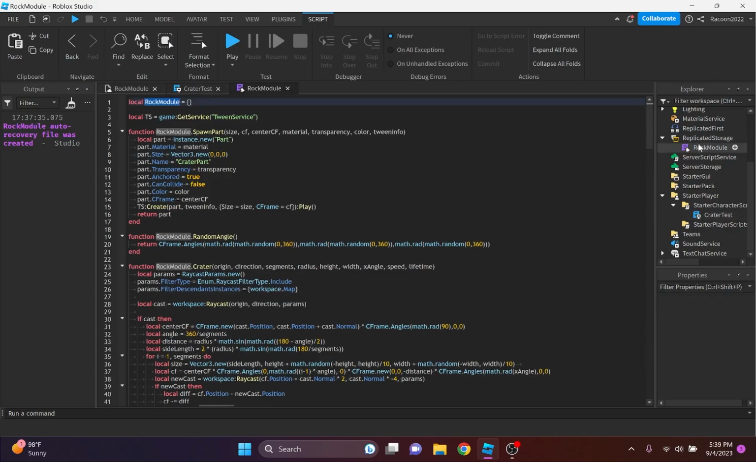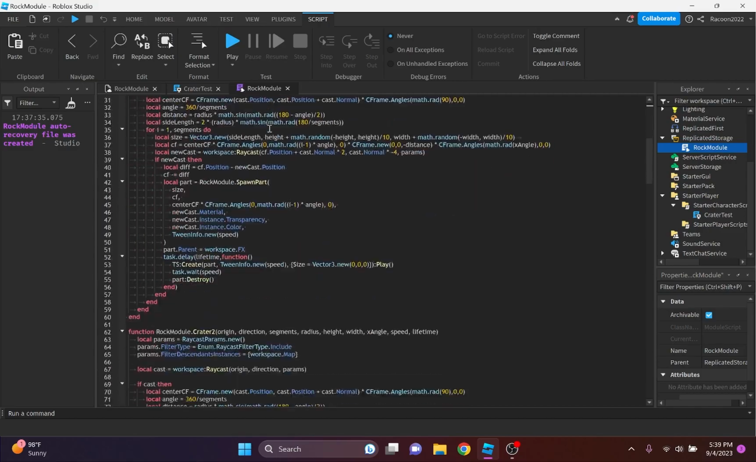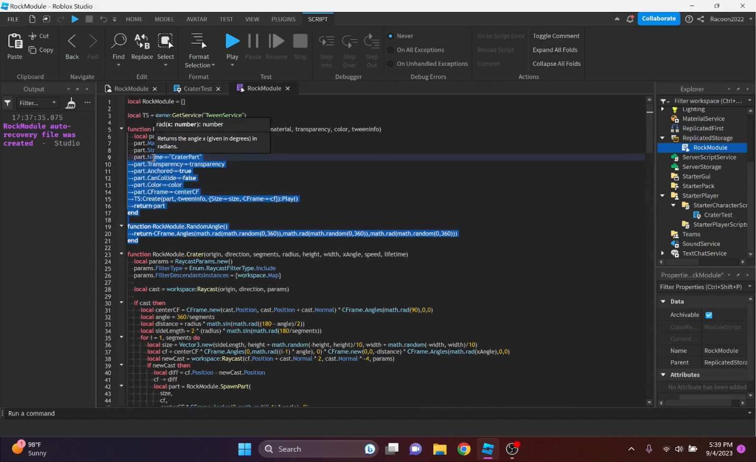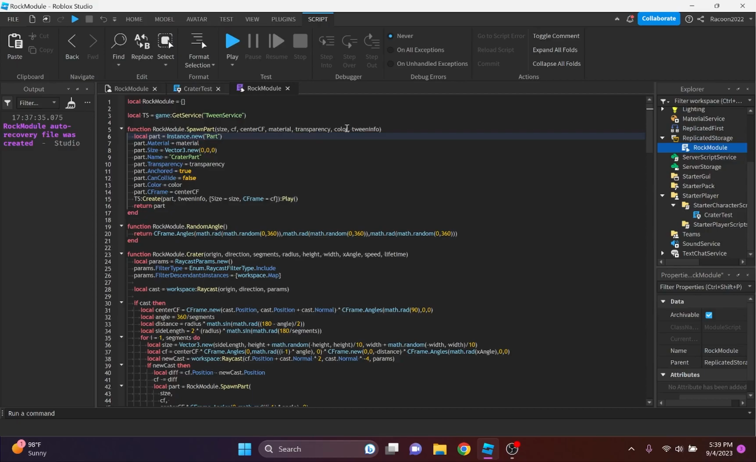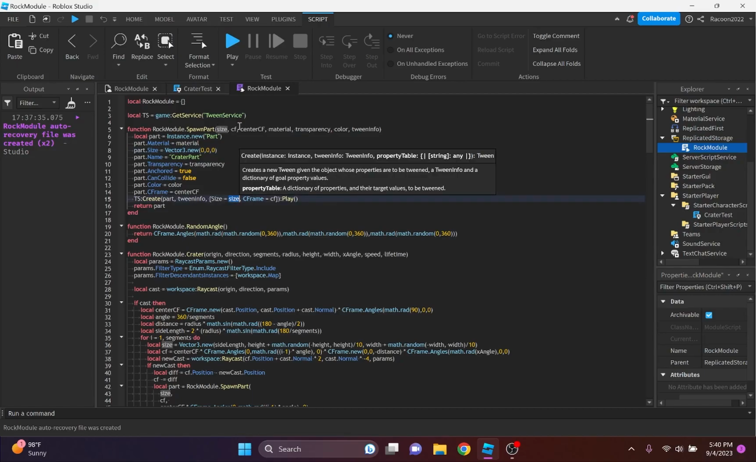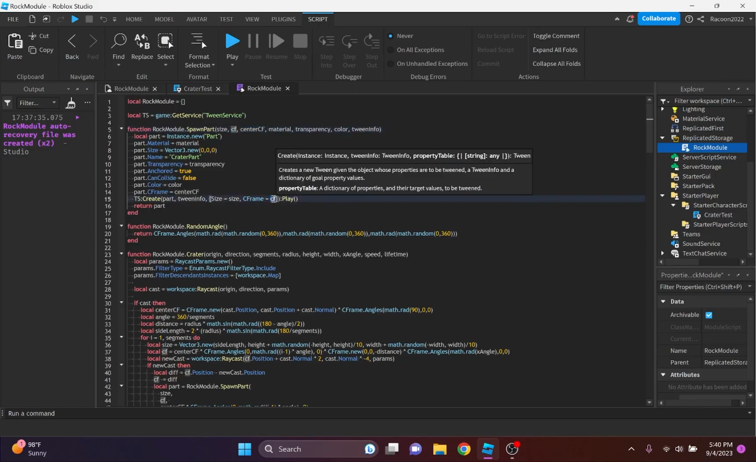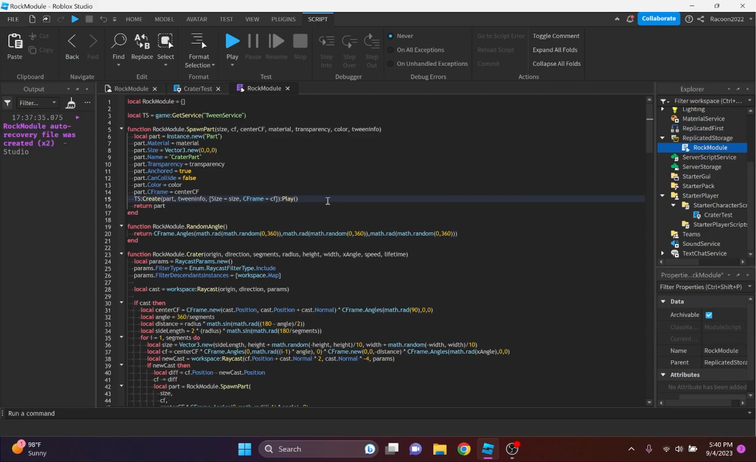So basically it's just a module script. I put it in replicated storage, I call it rock module, and inside there are a few methods that I'm going to explain. First, there are these 2 helper methods. Spawn part basically just creates a part given a size, final C-frame, initial C-frame, material, transparency, color, and tween info. It starts out with no size, and then it will grow with the tween to be the proper size. It'll move from the center CF, which is basically just the initial CF, to CF, which is whatever C-frame you want it to be at the end, and it plays all that.